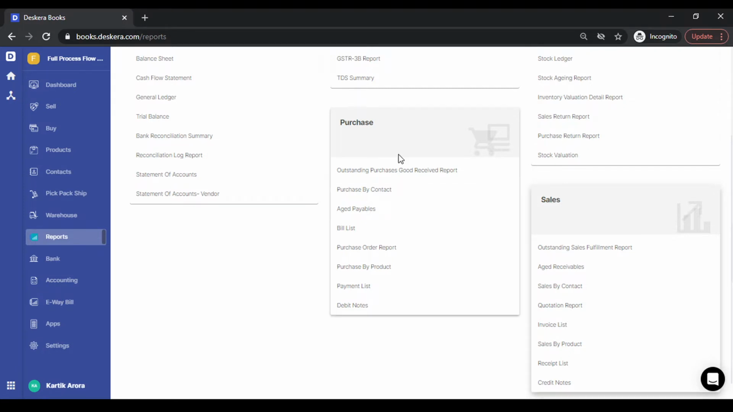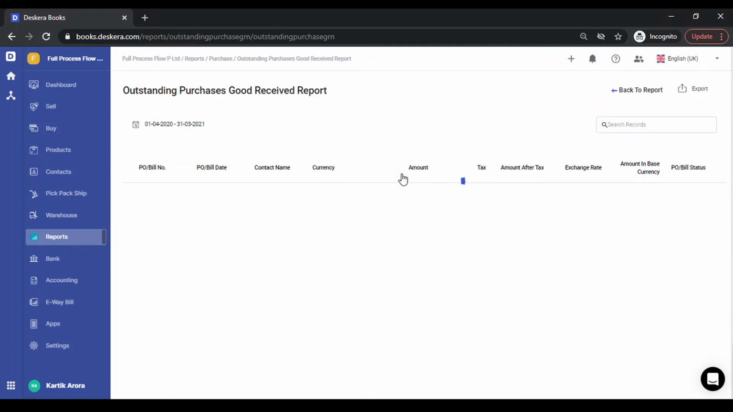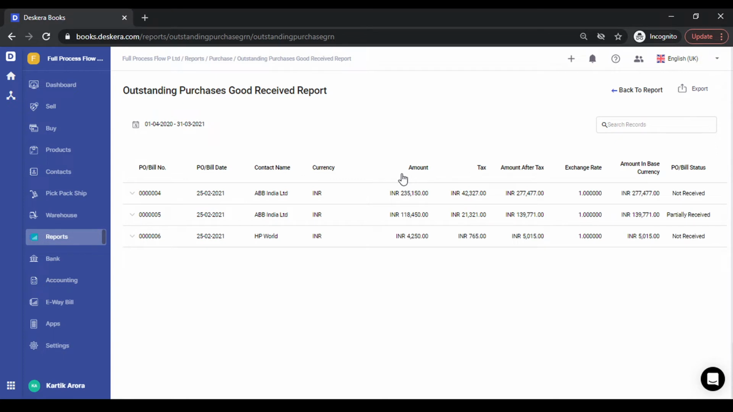Let's start with Purchase. The first report that we see is Outstanding Purchase Goods Received Reports. Now this will basically summarize all the purchase orders and the quantity of each product that is pending to be received. Let's look at this. At a summary level, you can see for every single purchase order, its basic details: purchase order number, date, contact name, and a PO status. We can see not received, partially received. Let's try and expand these.